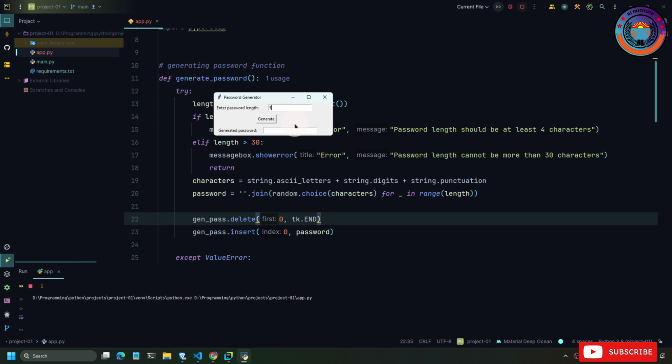Say 5 and click on generate. So it gives a random password. And when I say another password like 10, the previous value is deleted and then it gives another one. So I can generate many more like this. You can just keep clicking it and it will generate new ones again and again and again.